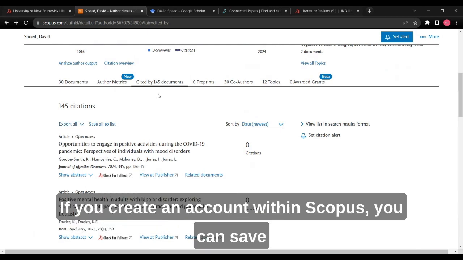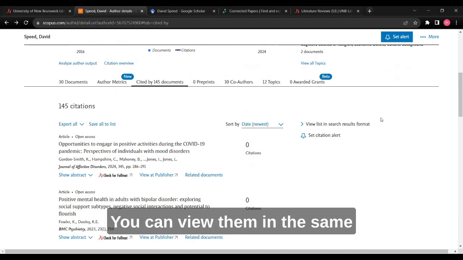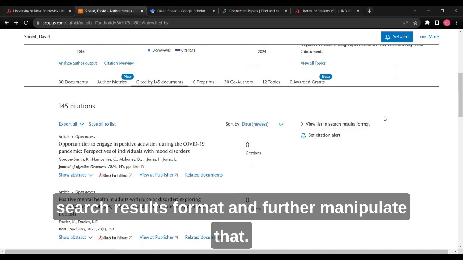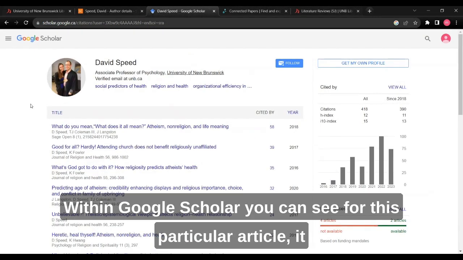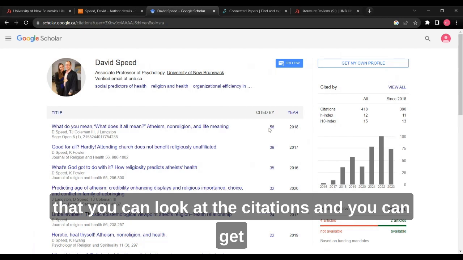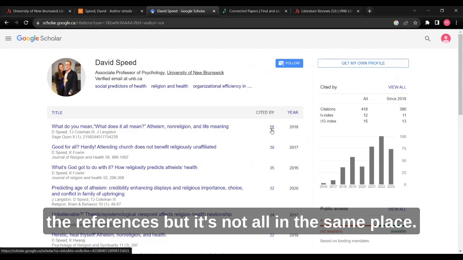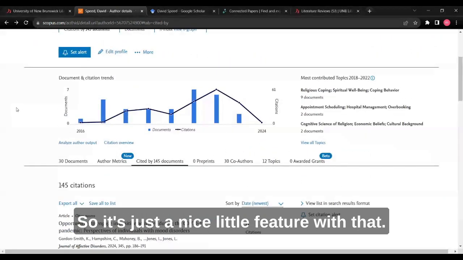If you create an account within Scopus, you can save them to a list and look at them later. You can view them in the same search results format and further manipulate that. So that's just a nice added bonus. Within Google Scholar, you can see, for this particular article, it has been cited that many times, and if you click on that, you can look at the citations, and you can get the references, but it's not all in the same place.